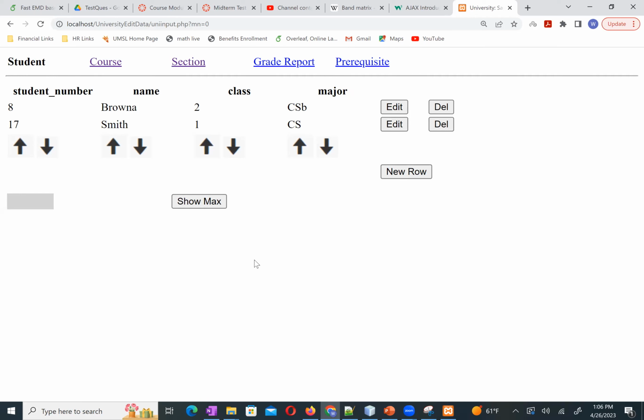Actually, let me simplify it. The transcript part.